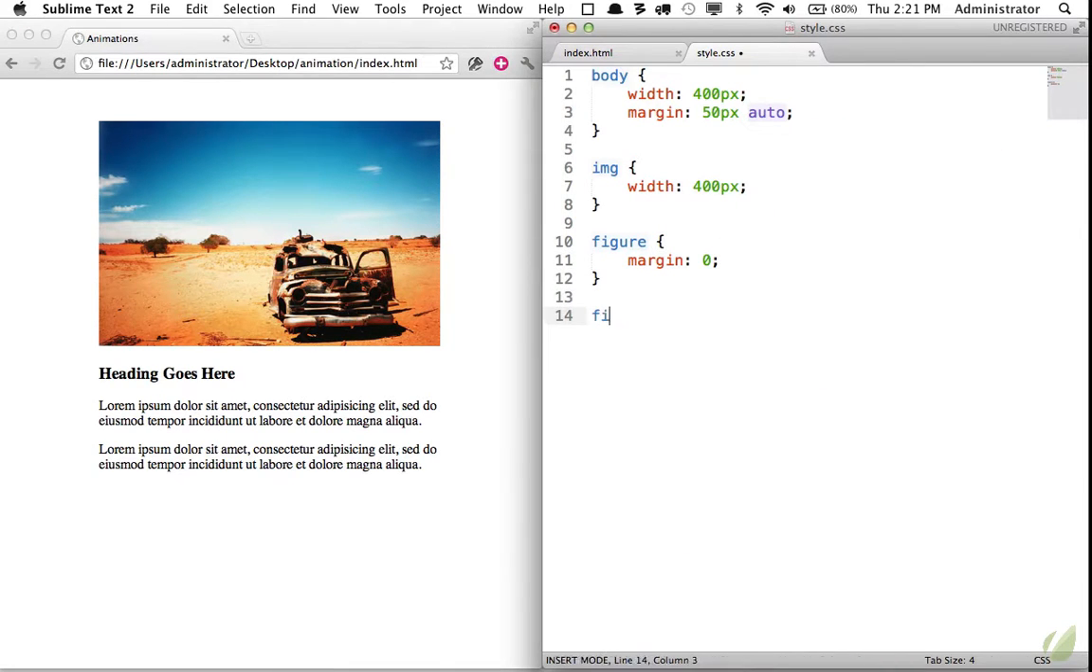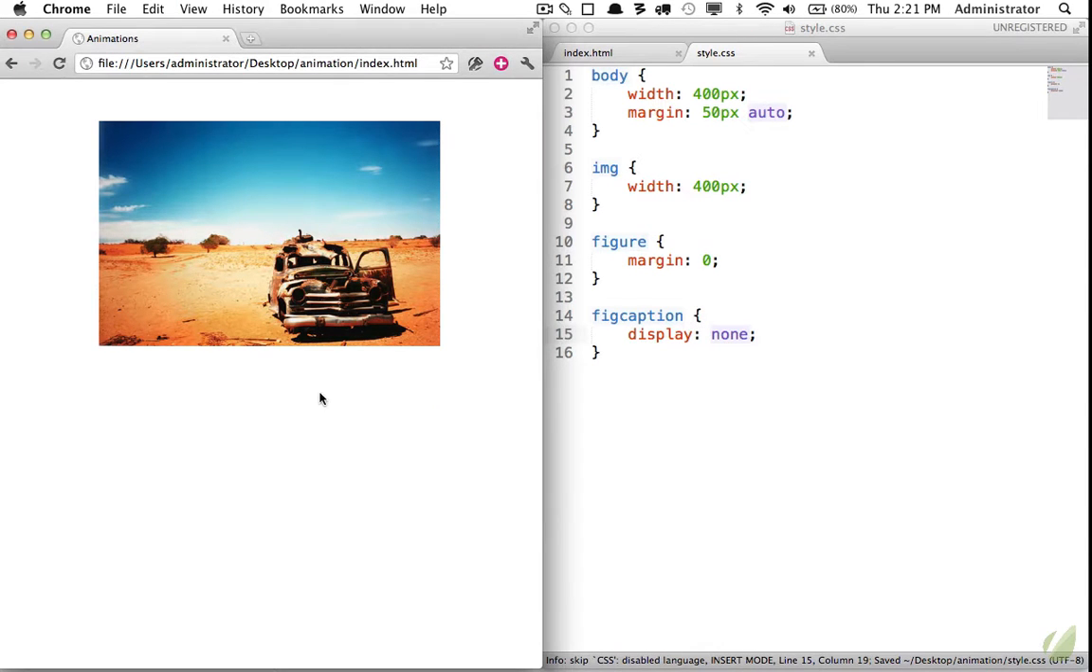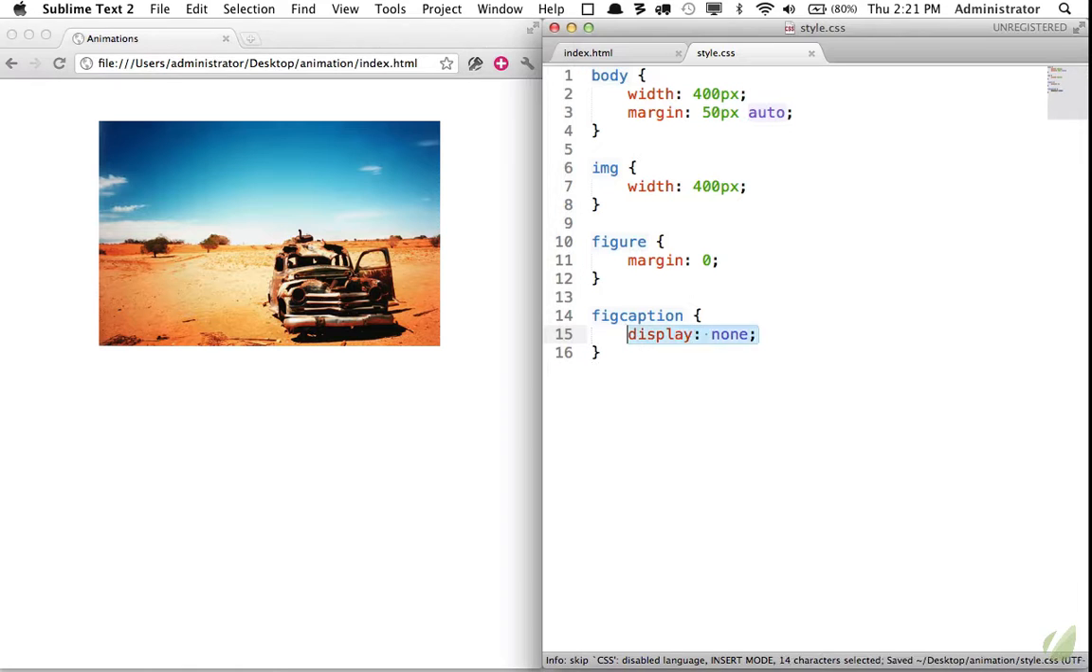So first, we go and grab that figcaption. And remember, the figcaption contains just the text below it. So if I hide it, you can see it's affecting all of that.